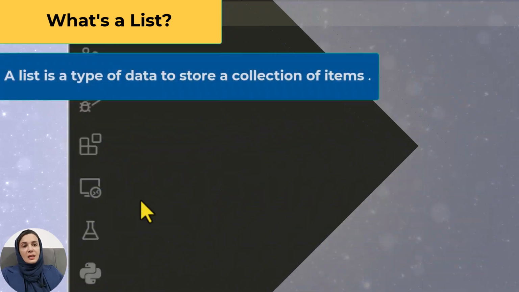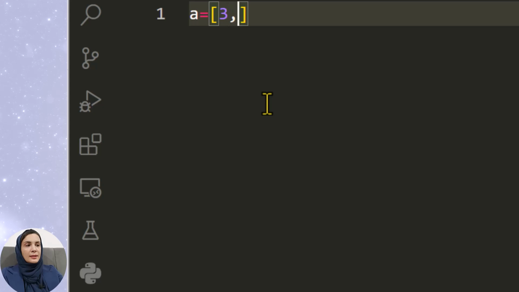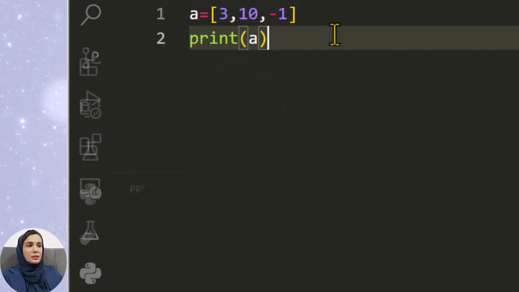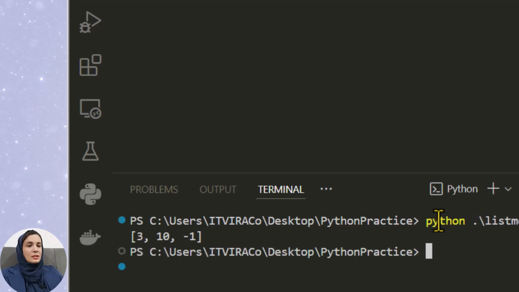A list is a collection of items. Let's look at an example. To define a list, you can simply write a equal brackets, for example 3, 10, minus 1. This line means we are creating a new list with the elements 3, 10, minus 1, assigning it to the variable a. To check a, use print a and run this program. You see the list with its elements.